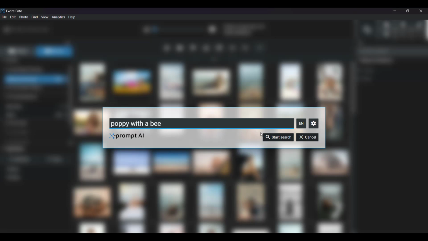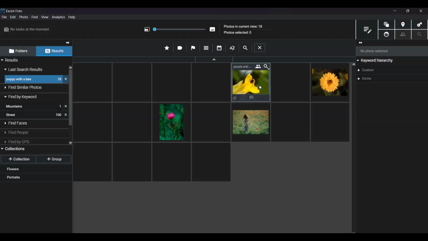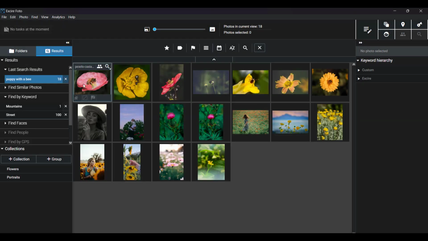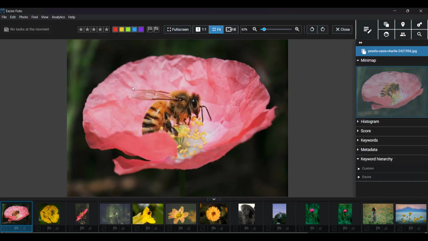I'm going to describe the image and then just hit start search. And there you go. I found the image that I was looking for, came up exactly as I wanted it to. And the targeting allowed me to point Excire in the right direction.